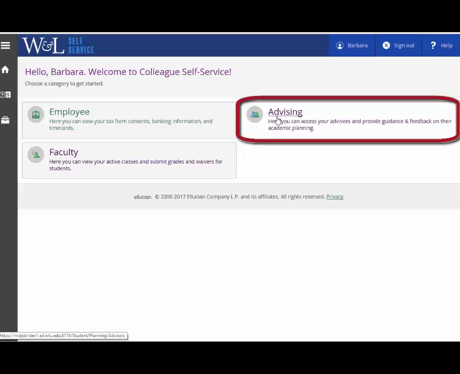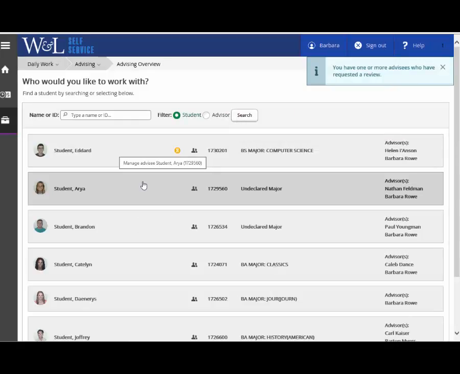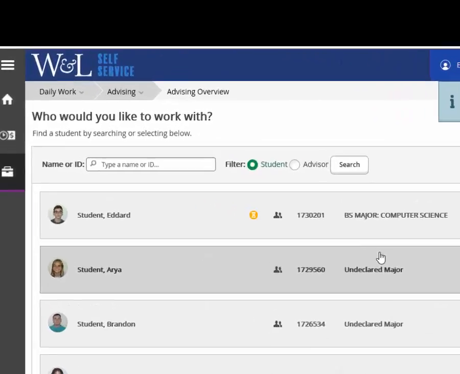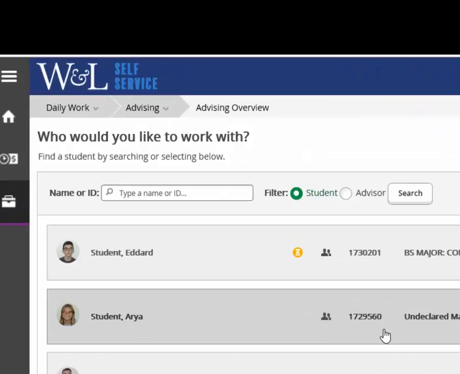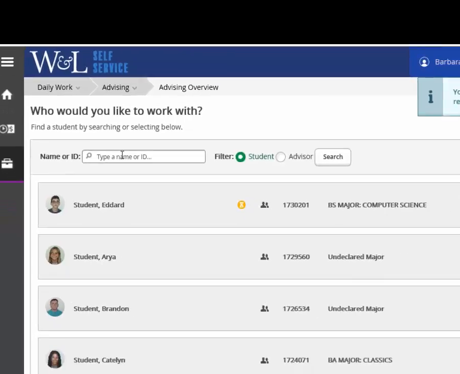Start by clicking on the Advising category. This screen displays your list of current advisees. Please note that only current advisees can be viewed. For past advisees, you will still need to access their information through WebAdvisor. If you have a long list of current advisees, you can use the search box to find that student. Type in part of the student name or the full name, and then click Search.